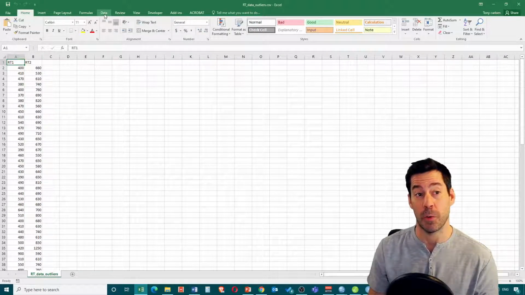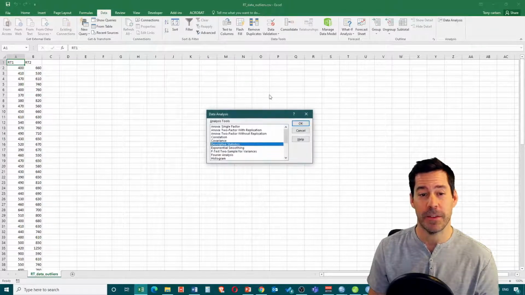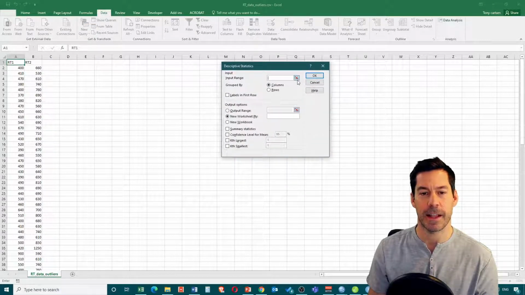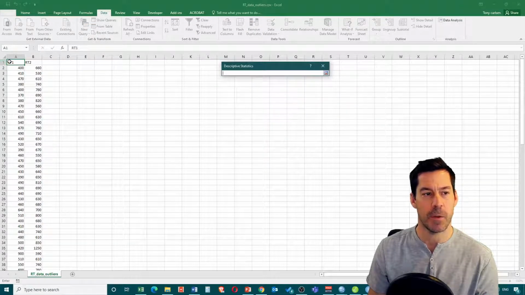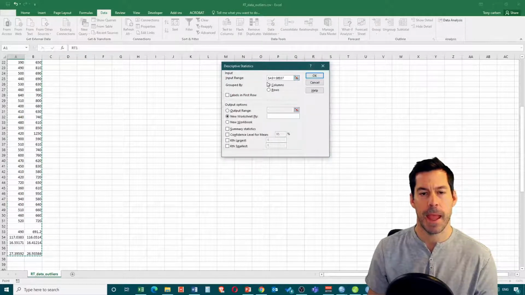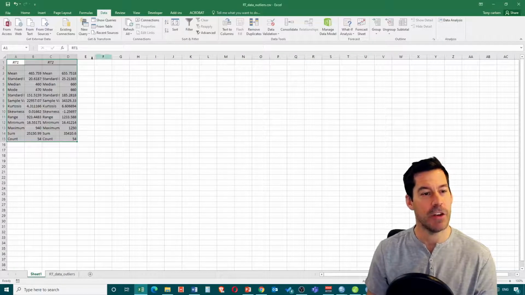So we just go up to our Data tab, over and select Data Analysis, and we're going to select Descriptive Statistics. I'm going to select my input range, and that's going to be these data here, all the way down. It's grouped by columns, and there's labels in the first row. I'm just going to ask for summary statistics and the output into a new worksheet. Hit OK, and I get a new worksheet.